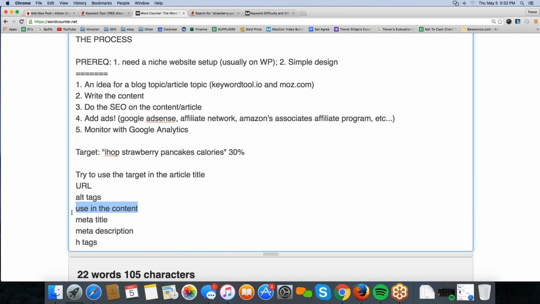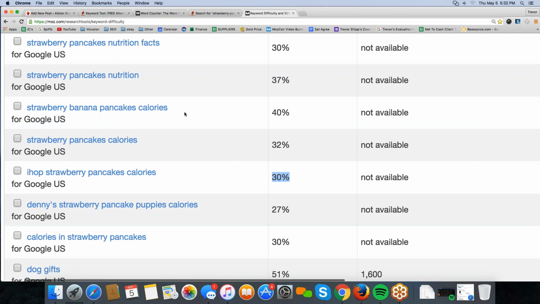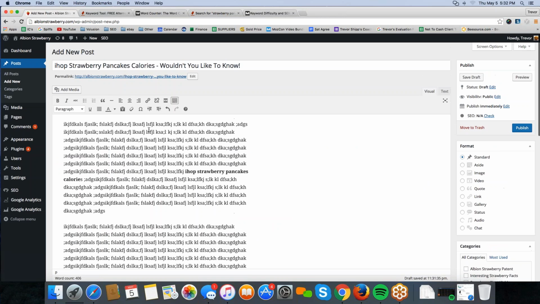We just did this one. Use in the content. So we're done with that. We've done it in the article title. So that's done. What about the URL? Well, the URL, we can do it right here. So I can edit my URL. It's already being used here in the URL.